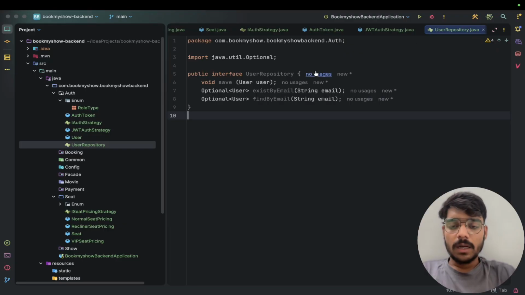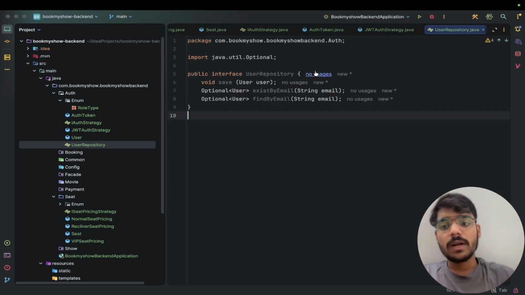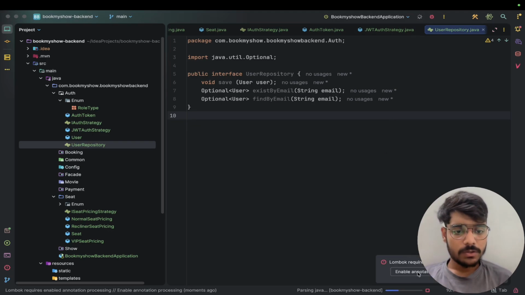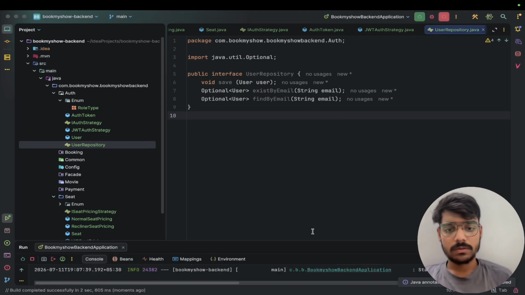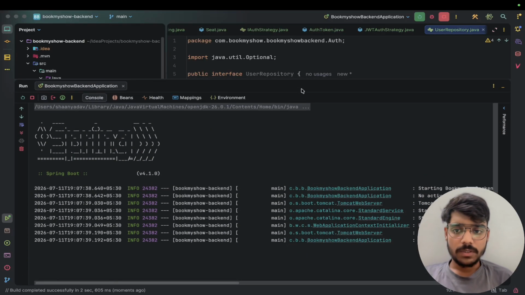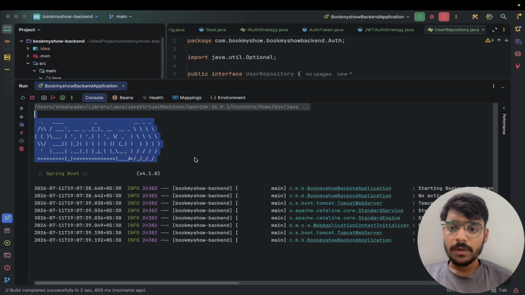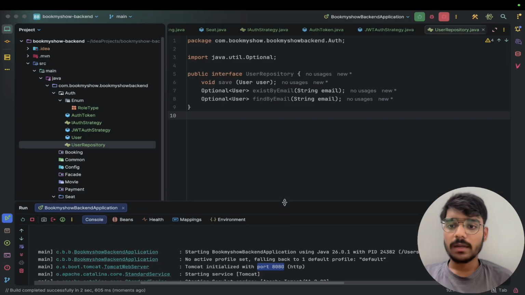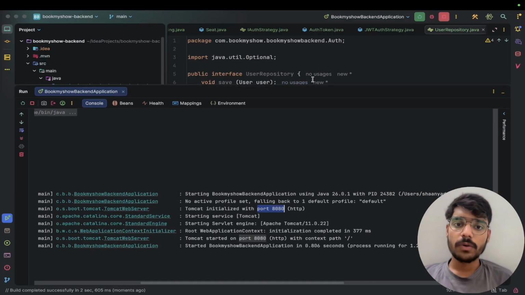Now let's see. After making the stubs, repositories, implementation interfaces, and strategy pattern, we used all these things. Now let us rerun the project and see if anything is broken or it is running completely right. So enable the annotation. Okay. The project is running quite good. It has started on the default PID and port 8080, and it is completely running properly. No exception, no error yet.